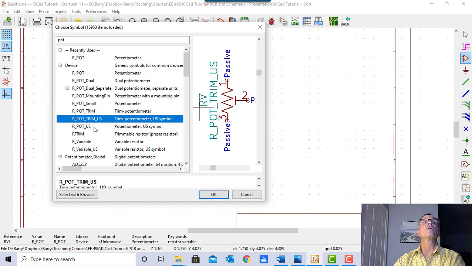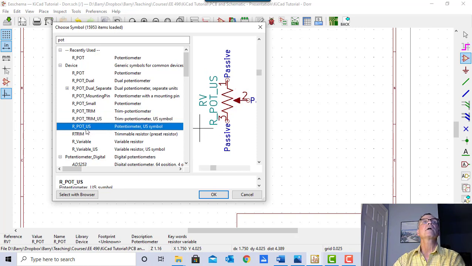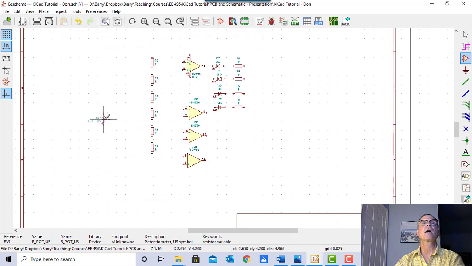Okay, no arrow there. Look at that, RPOT US. I'm kind of liking this one. I could have used the other ones also, but I kind of like this one, so let's use it. So we say okay, and we know that it goes somewhere here in our schematic.